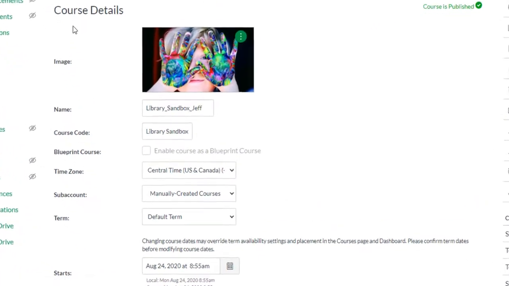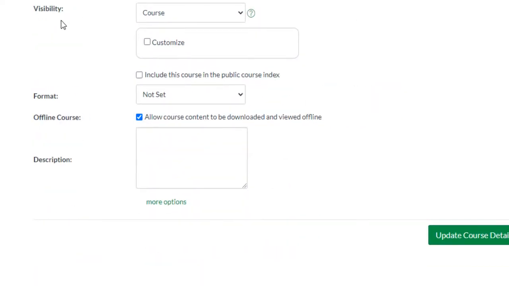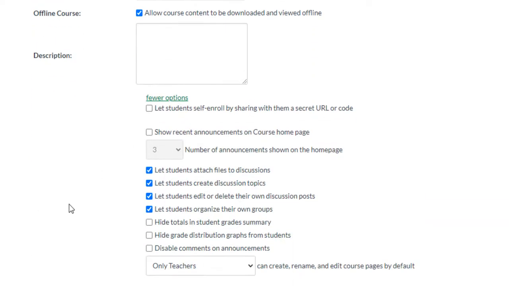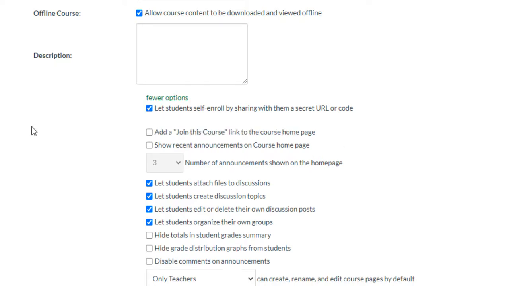The next thing that you'll want to do is scroll down to the bottom of the page. Just beneath the description box, you'll see there's a choice for more options. When I select this choice, you'll see I get a few extra choices for my course. One of those, the very first one in fact, says let students self-enroll by sharing with them a secret URL or code. I'm just going to go ahead and select the checkbox for this choice.